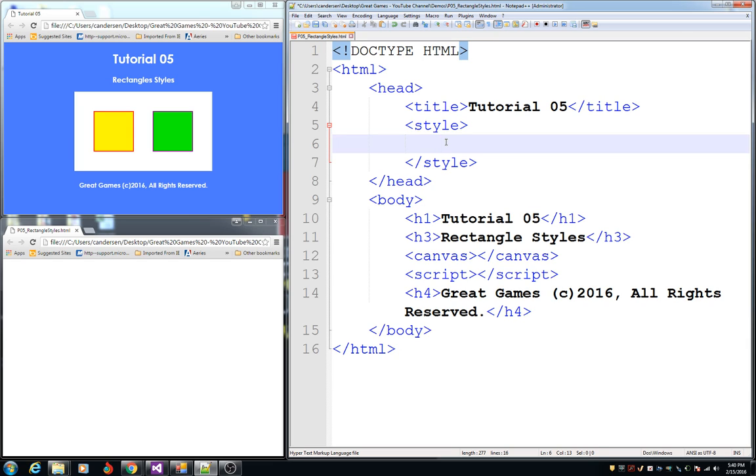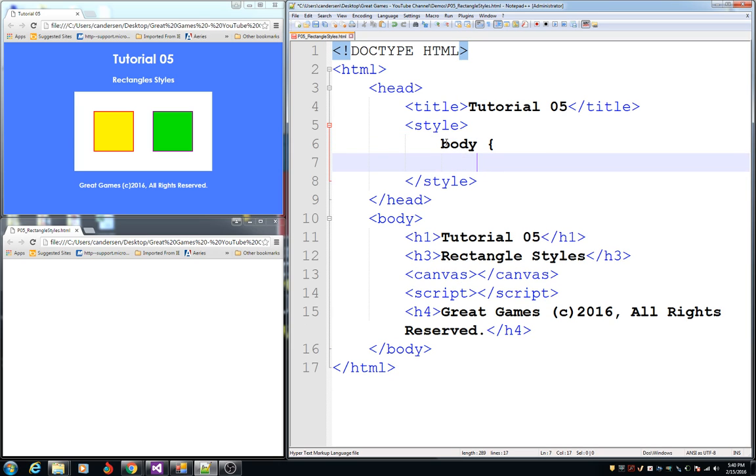I'm going to click up here in the style area, tab over, type body, lowercase, open curly brace, press enter, tab over, and I want to first format the font color because I want the color of the font to be white on this page. So I'm going to type color, colon, and then the word white. End it with a semicolon.